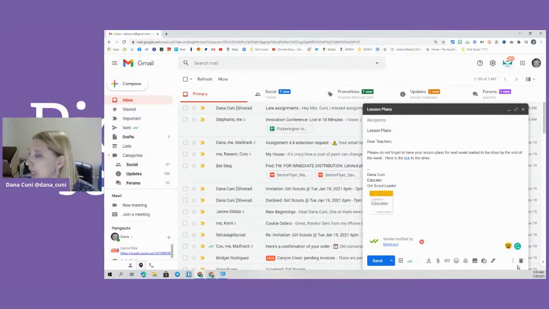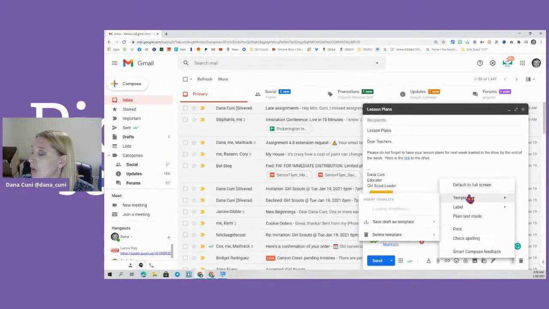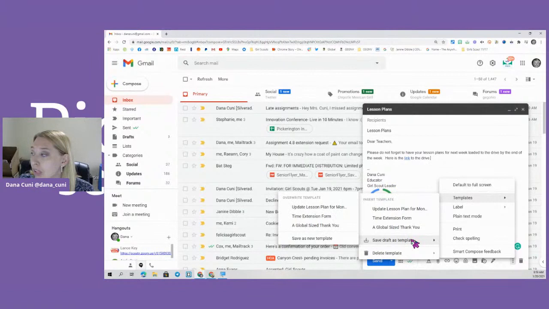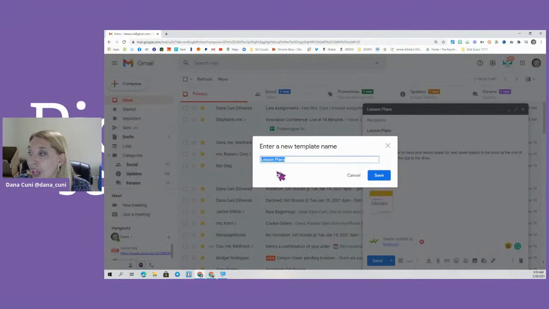So to save it as a template, we come down here to the more, the 3 dots, and we go to templates. Now this is the new template. So we're going to come down here and say save draft as template. And we could either save it as an existing one, which will overwrite it. So if you want to update a template, that's how you do it. But I'm going to hit save as new template. Make sure you have the right name so you know what it is, and save.